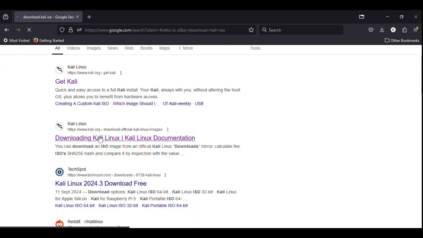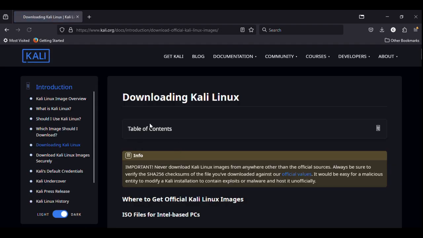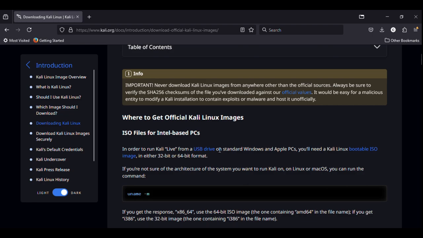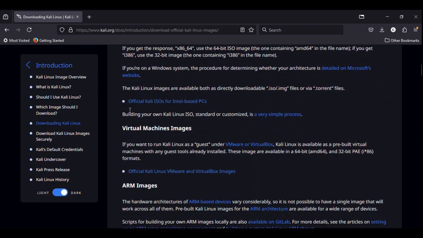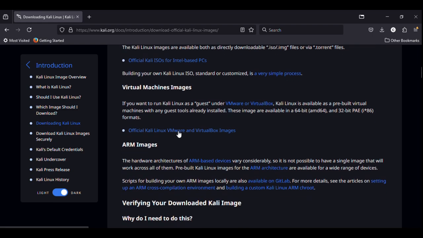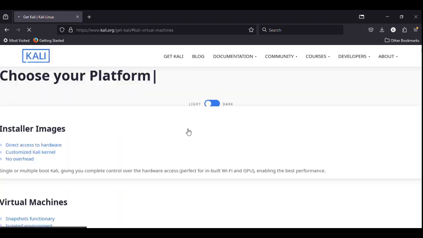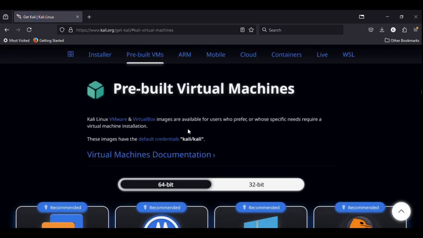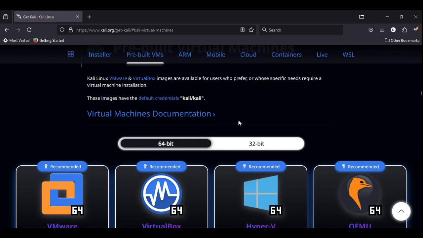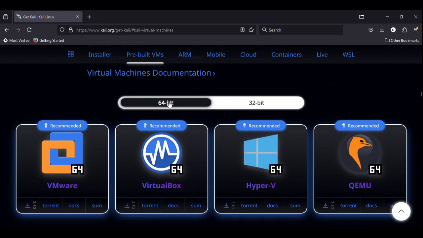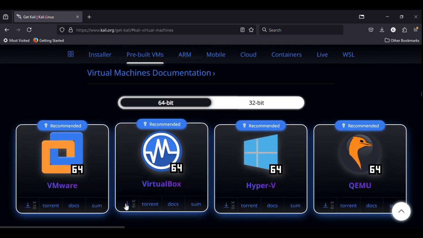Click on this link. From here you can come down to the official Kali Linux image. Come down here and click on this link. It will take you to this platform. Here you can choose the CPU architecture of your machine. I am using a 64-bit operating system, so I'm going to leave it at 64 bits. So I'll click on download here.